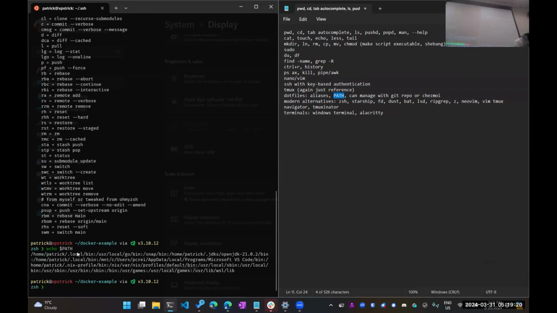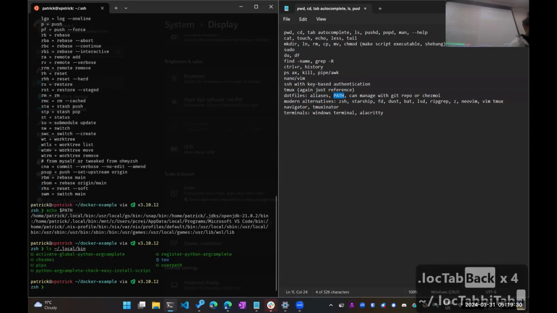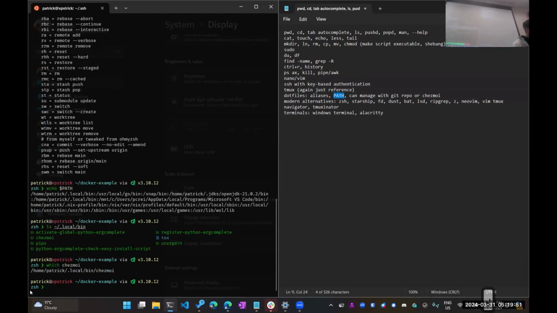For instance, the first one here is .local/bin in my home directory. So if I ls that, you can see that there's a number of different executables that are living there. So if I run chezmoi, this is where it's finding it from. And we can verify that with the which command. So which prints the path where it finds the executable. So as we expect, it lives in .local/bin/chezmoi.